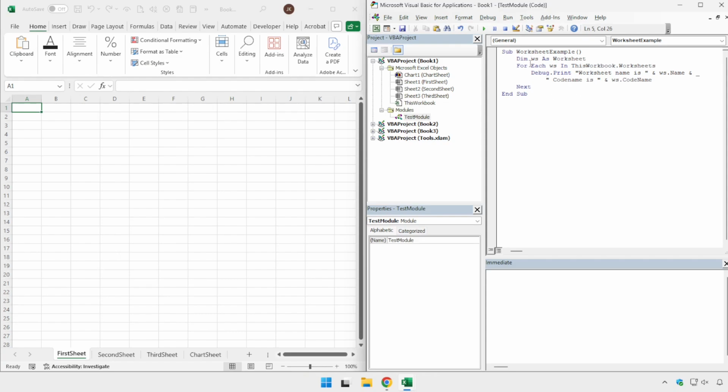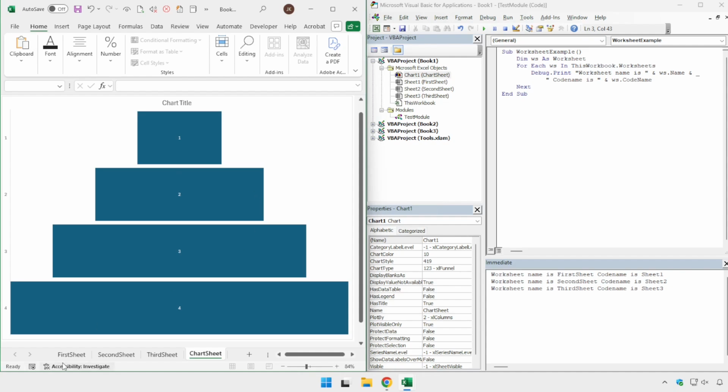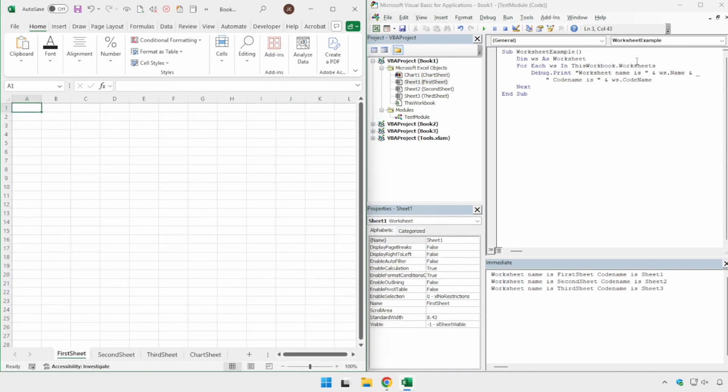So I've created this little for loop here, and it's going to declare a worksheet, and then it's going to go through all the worksheets in this workbook. So I'm going to run it. And so I see that my worksheet name is first sheet and code name is sheet 1, and it goes through the 3. But you'll notice chart sheet is missing. And that's because I used worksheets. So worksheets is only going to give you the tabs that actually have cells on them. A chart sheet is just going to be a chart. And so that's what is ignored there.